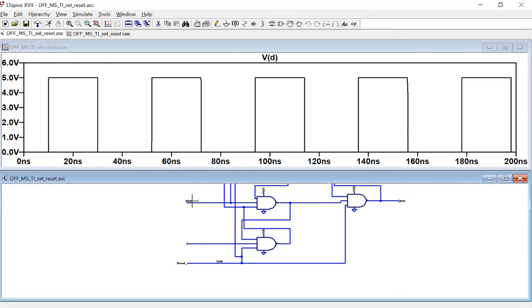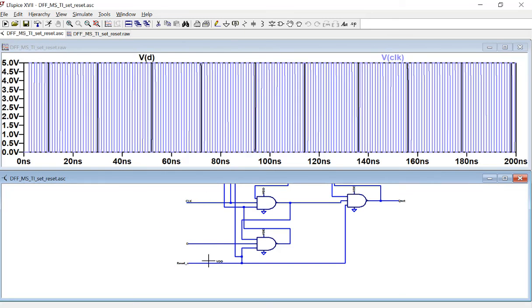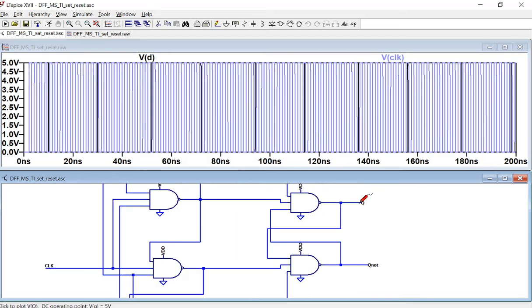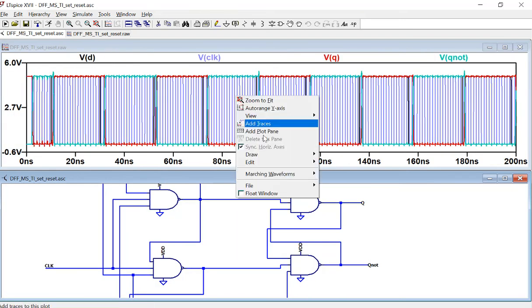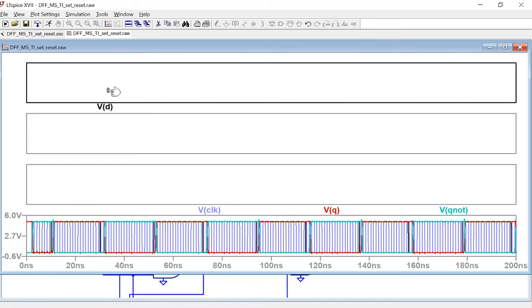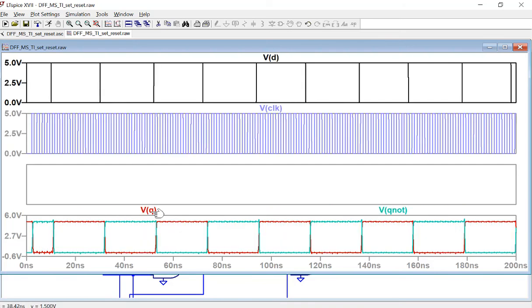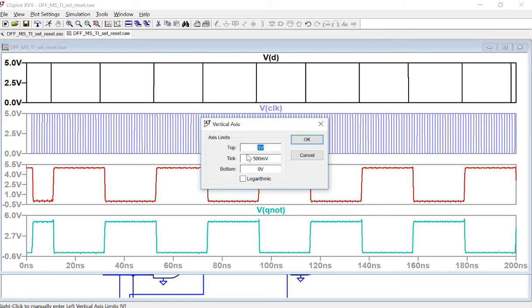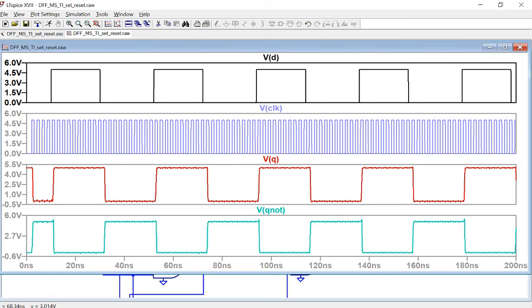And that's D. Here's the clock. It's a better clock. And Q. Q not. We need four plots. Now let's see. First, Q and Q not are inverted. Great. Okay. A good sign. And next, let's see if this guy is falling edge or rising edge. Rising edge. So let's see.